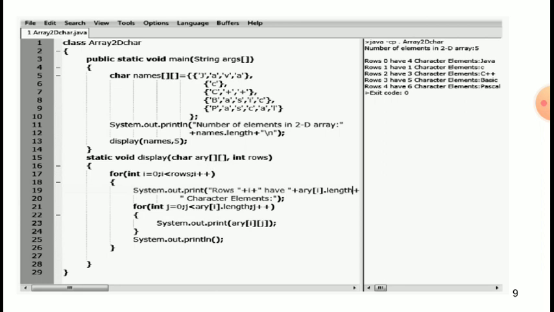So that is the output. Rows 0 to 4, that means 5 rows. First row 0 has 4 characters, that means JAVA. Second, row 1 has 1 character, that is C. Row 2 has 3 characters, C plus plus. Row 3 has 5 characters, that is BASIC. And last, row 4, that is 6 characters, PASCAL.